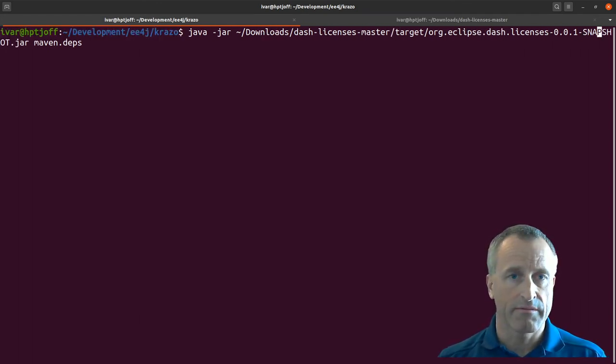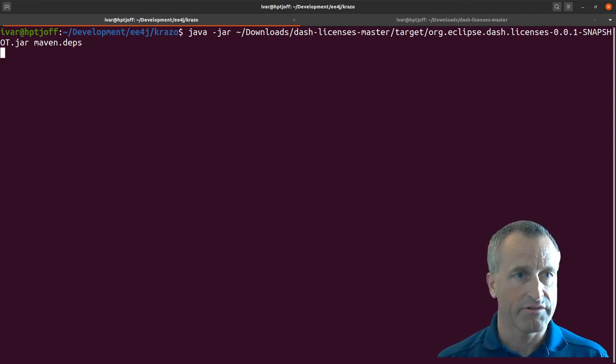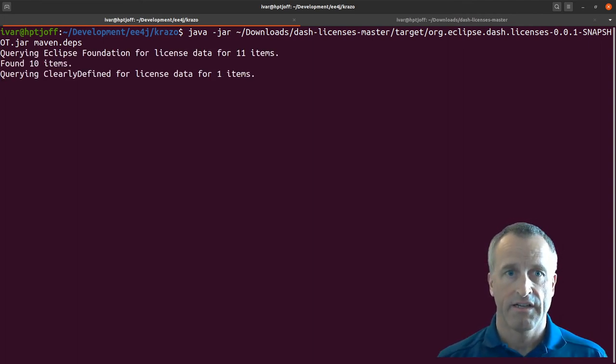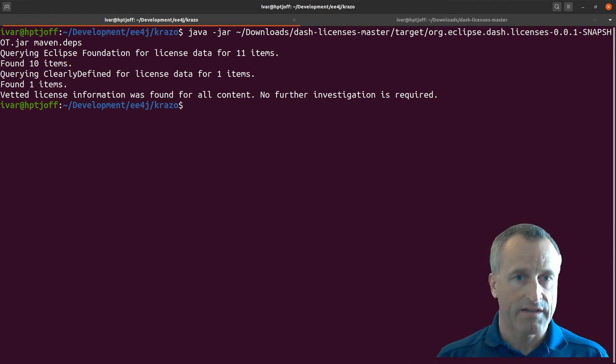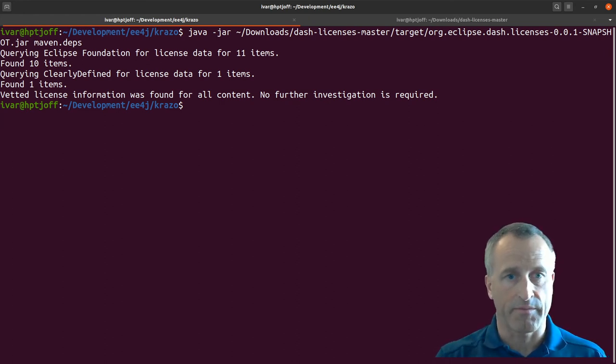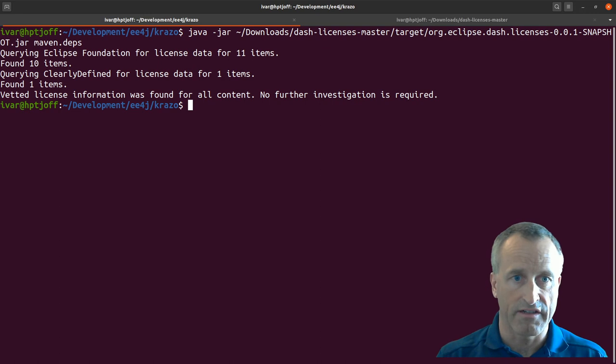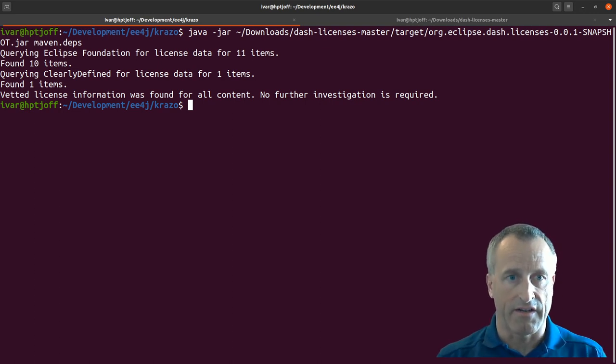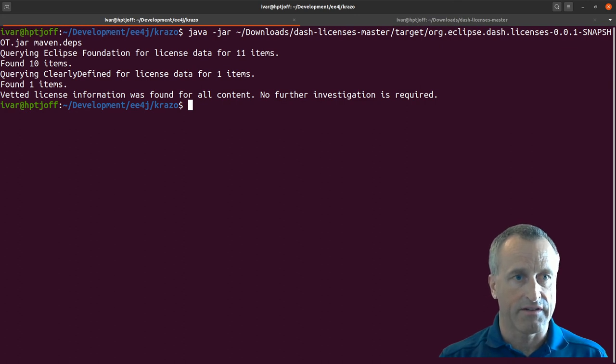So I'm running with java -jar, and then the jar file, and then as input the Maven dependencies file produced in the previous step. What this will do is to check the dependencies against the Eclipse database for IP that they've collected over the years, as well as ClearlyDefined. So you can see here they found 11 items, 10 of them were in the Eclipse database, and one was from ClearlyDefined, and everything is okay. So I don't have to do anything else.